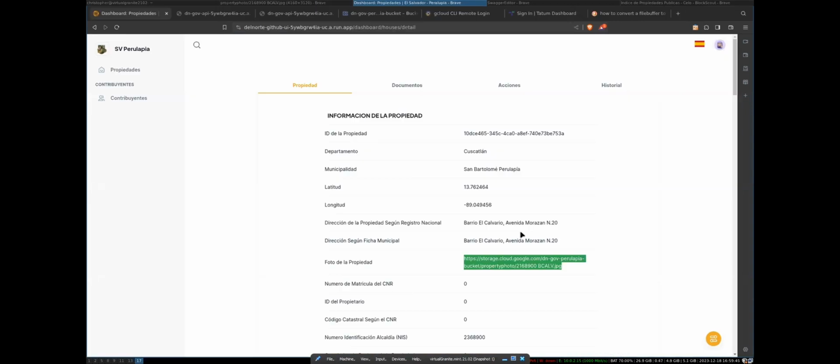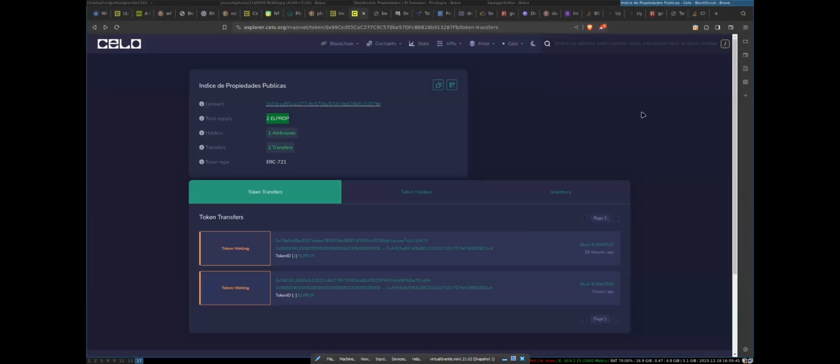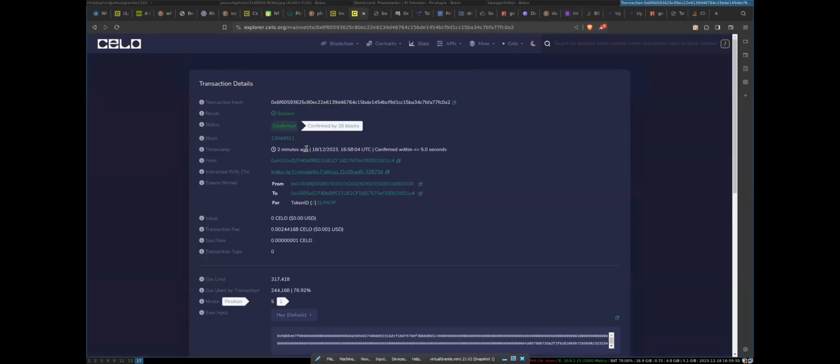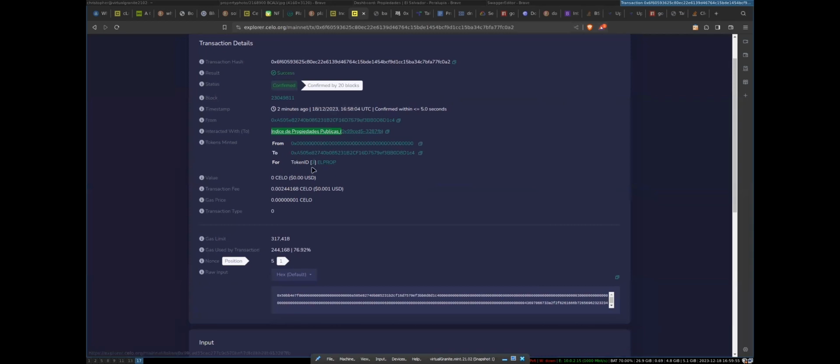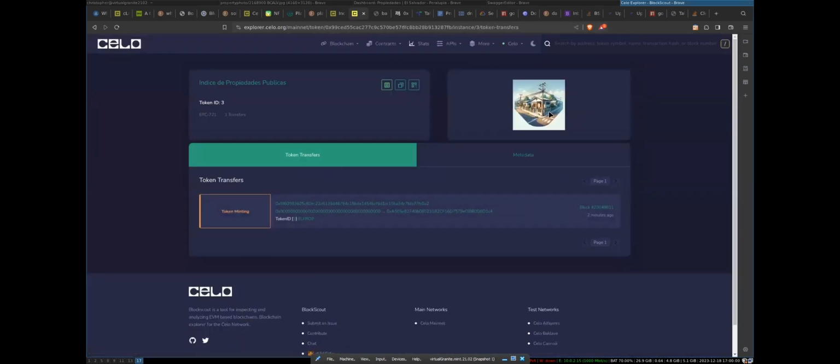So we can look up the transaction for that token, from 2 minutes ago. Índice de propiedades públicas, LPROP token 3. And we've got the token with the same image. I could have just generated another one, but I didn't.